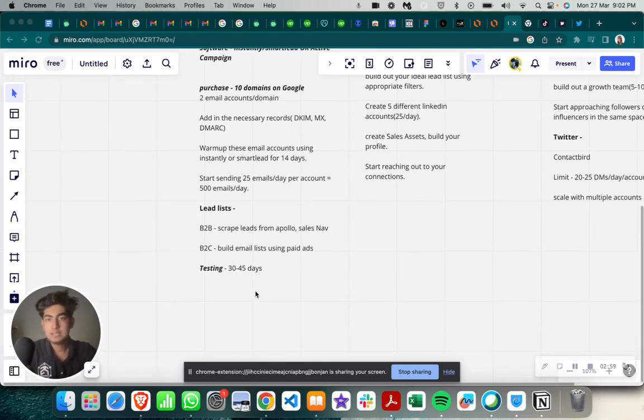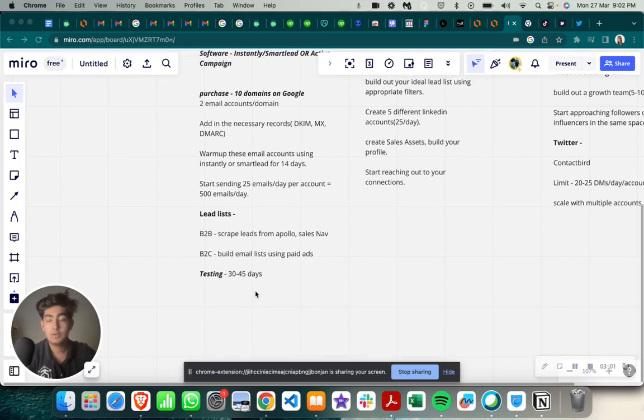Now, coming to lead lists, for example, if you're a B2B SaaS, you can scrape leads from Apollo or SalesNav. Verify these leads using Million Verifier, NeverBounce, or ZeroBounce. There are a lot of email validation softwares that you can use.